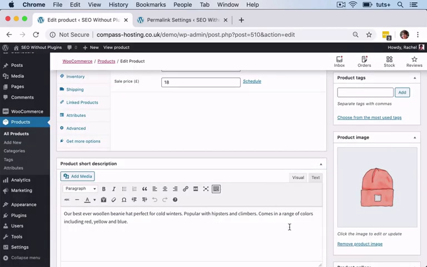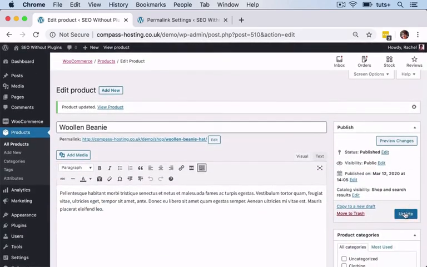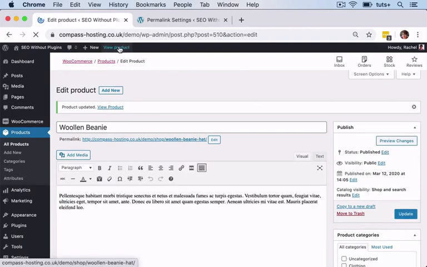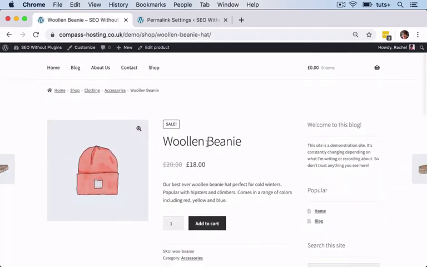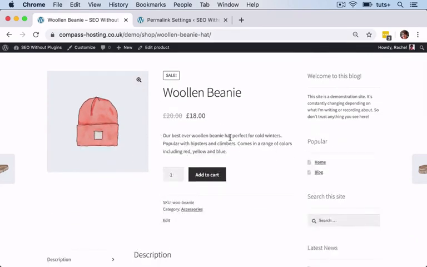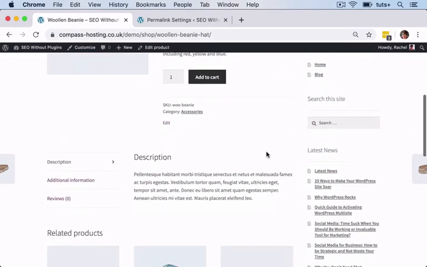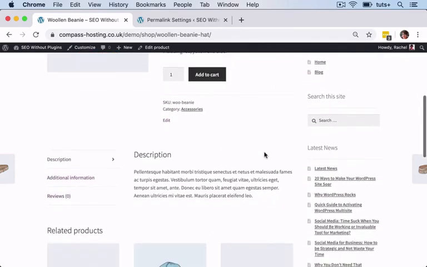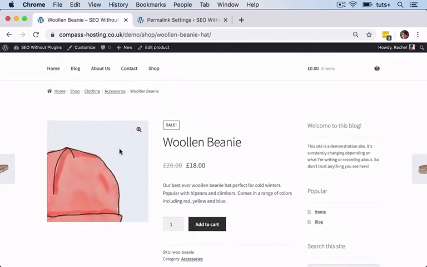I've optimized my content. Any images that I put inline I can optimize. I'll update my post, or my product rather, and then I'll view it. And you can see we've now got a woolen beanie. We've got this optimized text here. That description we can also optimize, but this summary up here comes first, so that's more important. And we've got this image which is optimized.